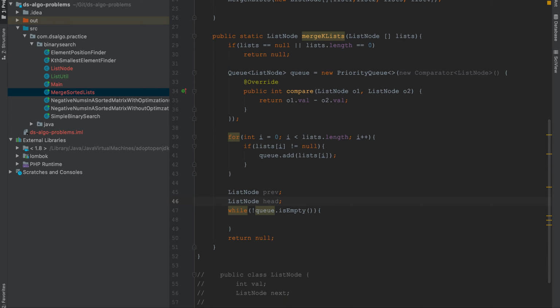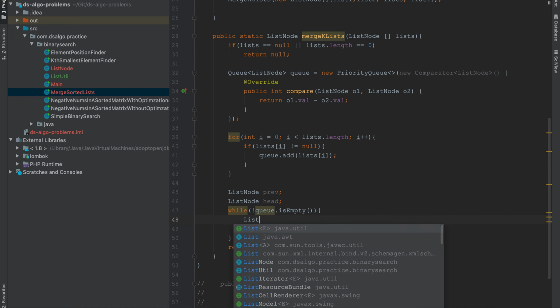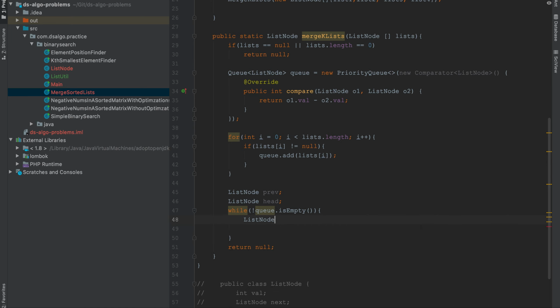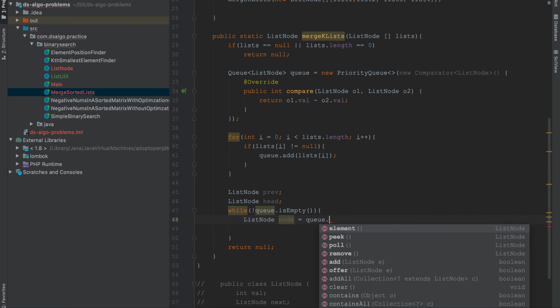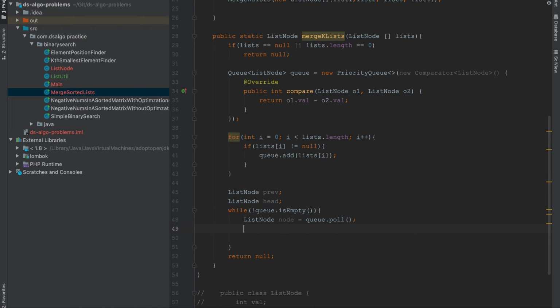Okay, so now what we have to do is, if the queue is not empty, we'll basically get the element. Now we'll check if our previous is null. That means this is the first element, or this is the head of the result list. Okay, in that case we'll basically say previous is equal to node.